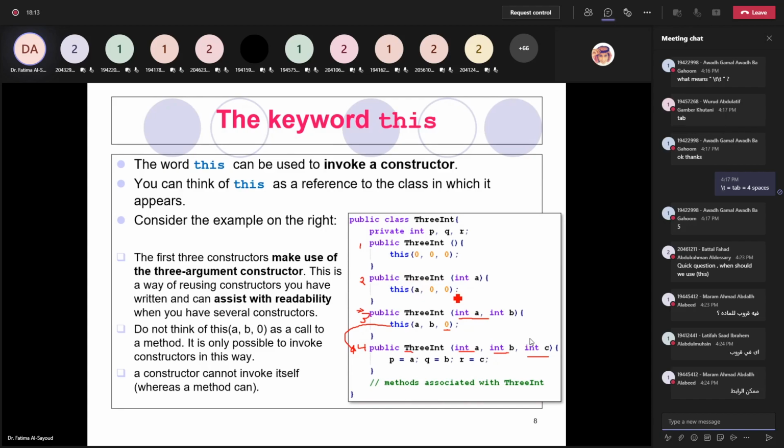Let's assume a user just enters 1 argument. So we'll call this, and it's going to call this. It's going to send an A. However, it's going to label B and C as 0. In the third case, let's assume a user didn't enter any arguments, so 0 arguments. He didn't enter any values. This means that we're going to assign 0 to A, B, and C. So this constructor will call this constructor, sending 0, 0, 0. So this is the other use of this word.